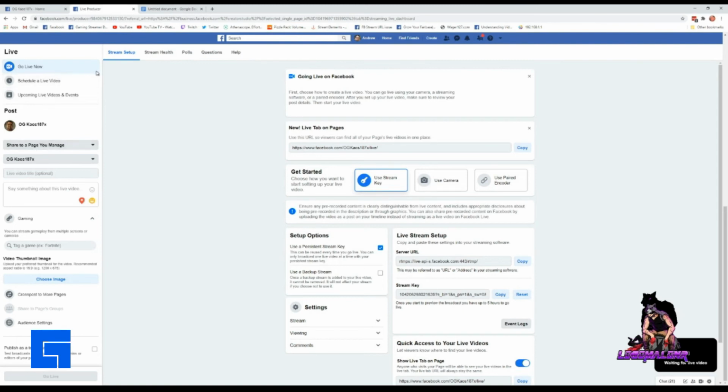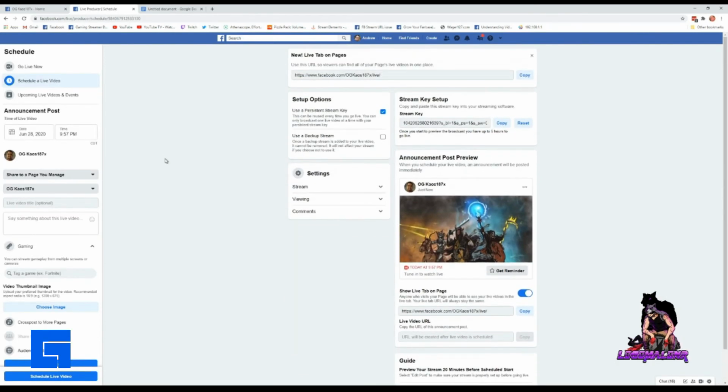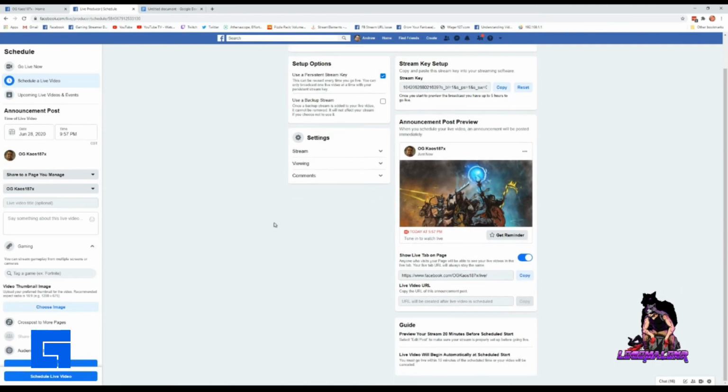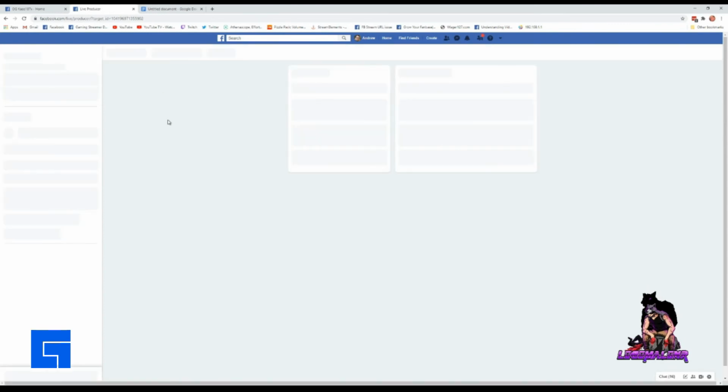So on the left side, you have Go Live Now, which is the page we're on now. You have Schedule a Live Video, which is cool. So you can schedule when you're going to go live, set a reminder, get a reminder, show the tags on the page. You'll be able to make sure that people know, right? Tune in to watch live. Here we go. We're going to make an announcement. Upcoming video and events. You can schedule a live video, which is basically the same as the other section I just showed you.